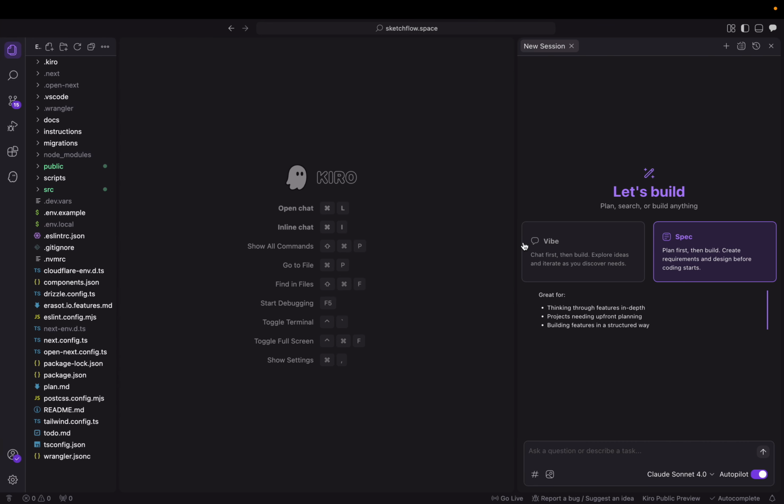I have used it a lot, and it has two modes. First is vibe and second is spec. Vibe is just the normal thing like we do in Cursor or Windsurf. It's like that, but the spec mode is a little different here.